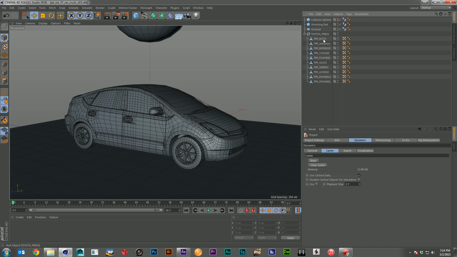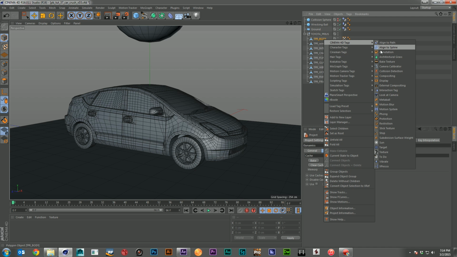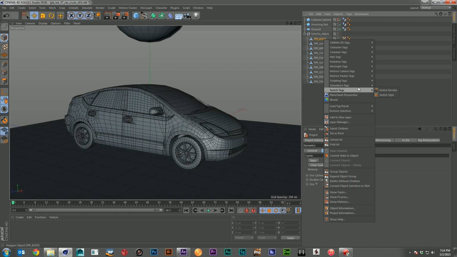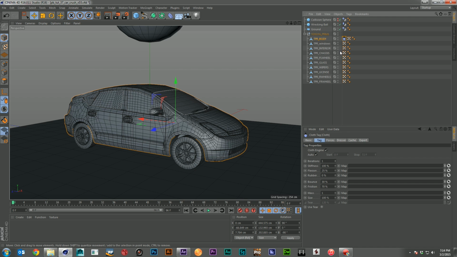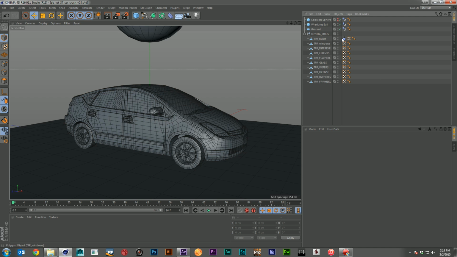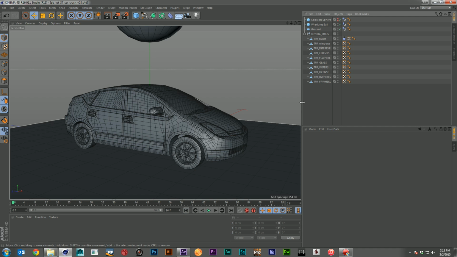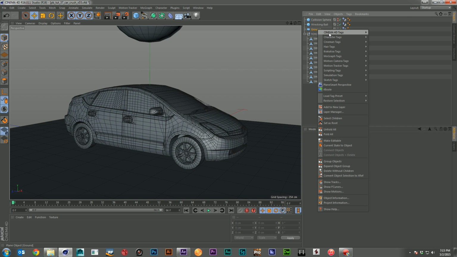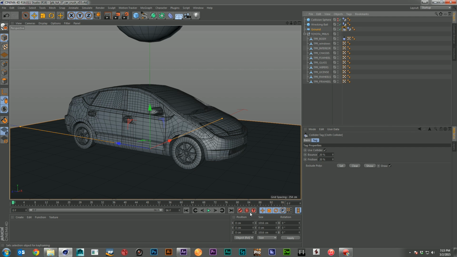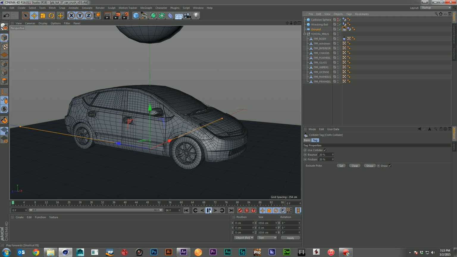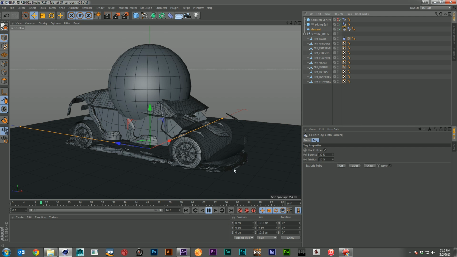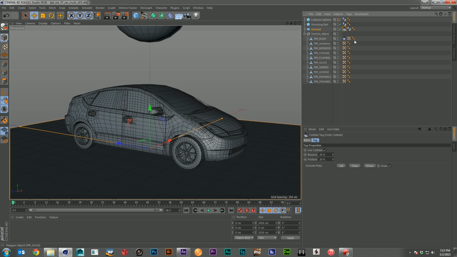So the next thing I want to do is go ahead and add a cloth tag to the body of the Prius, which is just the outer skin here. So now if I go ahead and hit play, you can see the skin falls right off the car and drops to the floor. So what I want to do is come to my ground plane and add a cloth collider. So if I go ahead and hit play again, you'll see that the skin still falls straight off onto the floor, but at least it's stopping there. It's not falling through it.